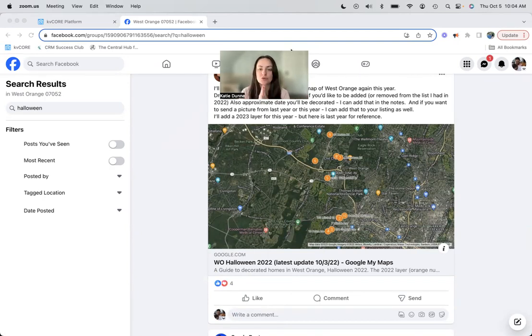How can you grow your email list with Halloween? Well, if you have something like this, which is a Halloween map, you can ask people to join your email list in order to get that map. So, two things here. You can be super proactive and curate a map yourself. Or if you're like me, you can go to your local Facebook town page and just type in Halloween and see if somebody did it for you.